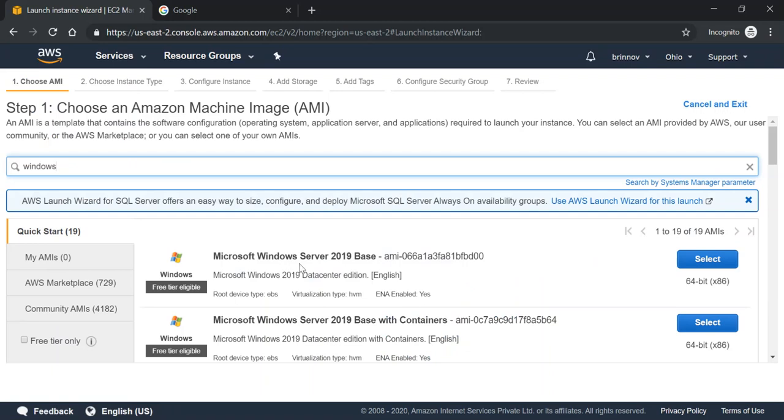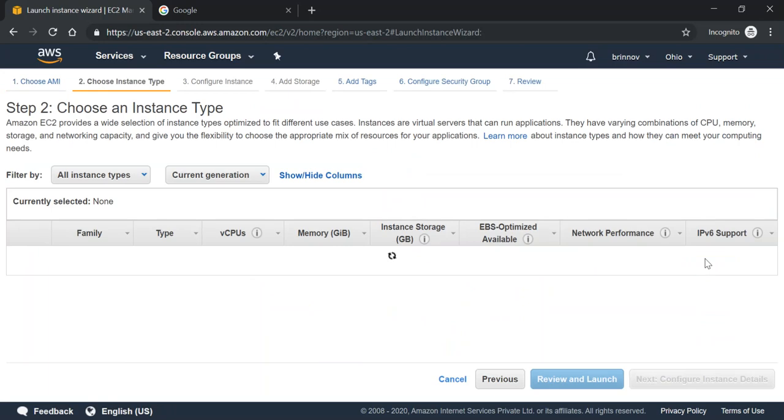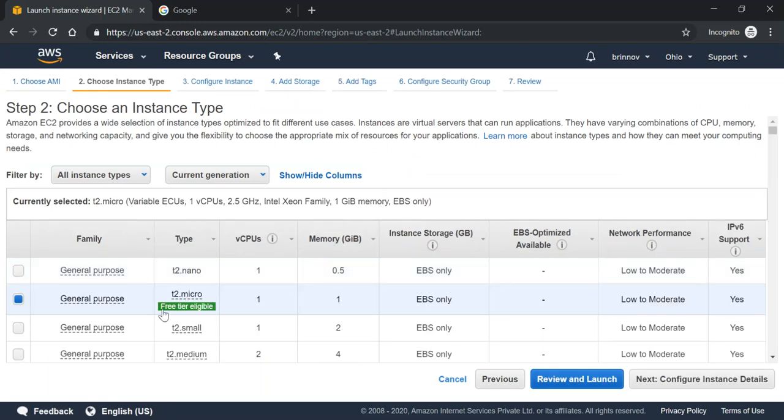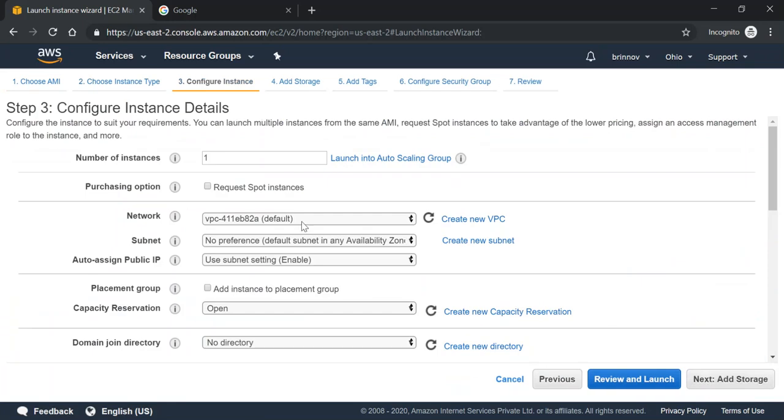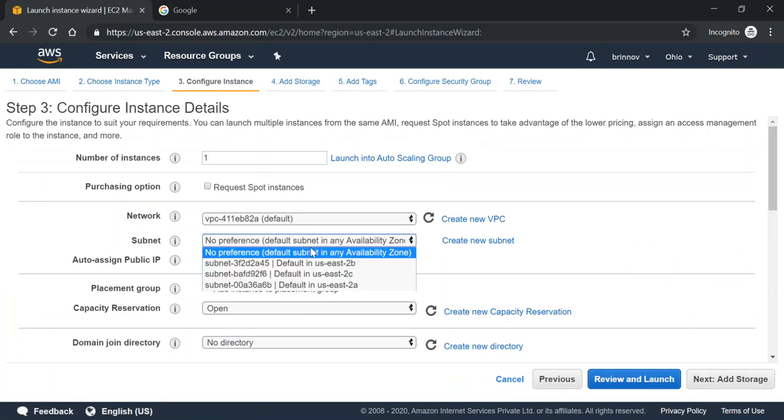I choose Microsoft Windows Server 2019 base. T2.micro comes under free tier eligible. So I choose this specific type. I choose the default VPC and default subnets which is available inside. This has been created by AWS.